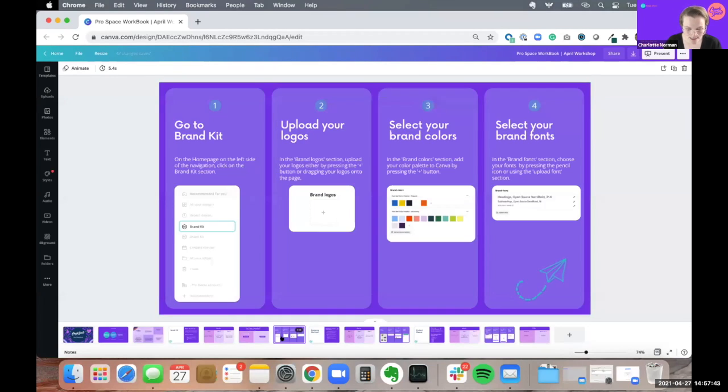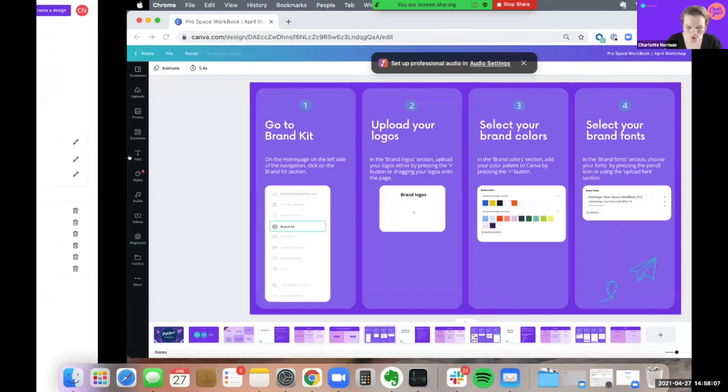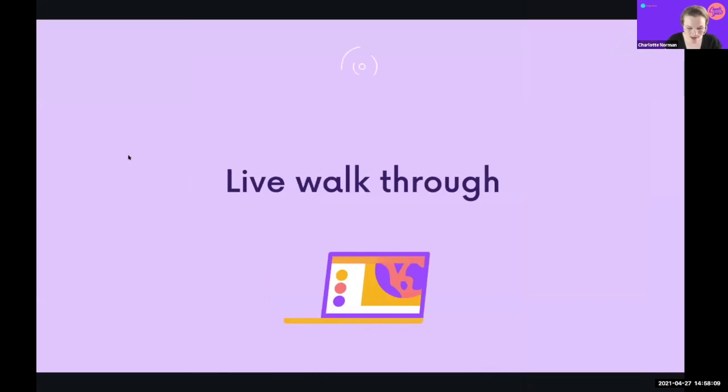And then let's take some time now to go through on page 7 of the workbook and set up the brand kit for your brand. So we'll be following the steps on page 7 and the process that I just used of going to your brand kit, uploading your logos and selecting your brand colors and fonts and adding them into the brand kit. So let's jump into that activity.